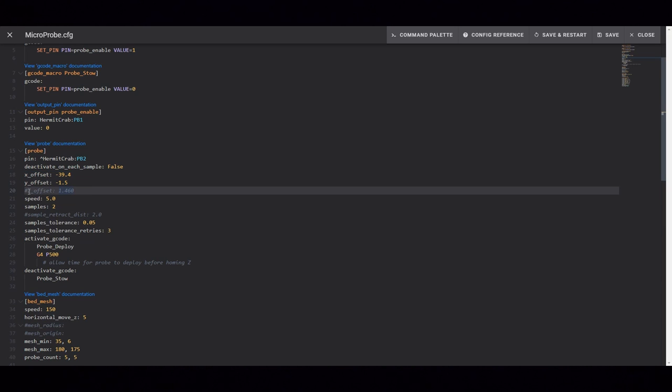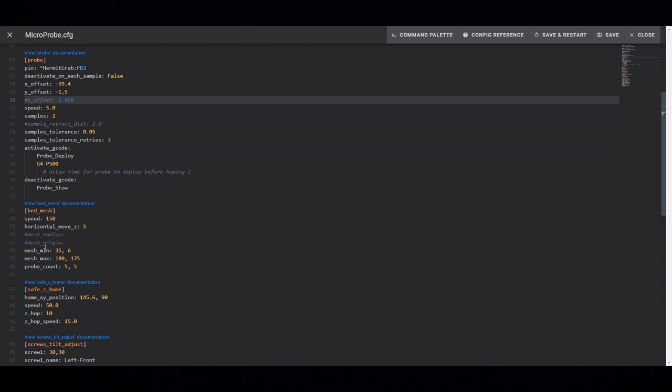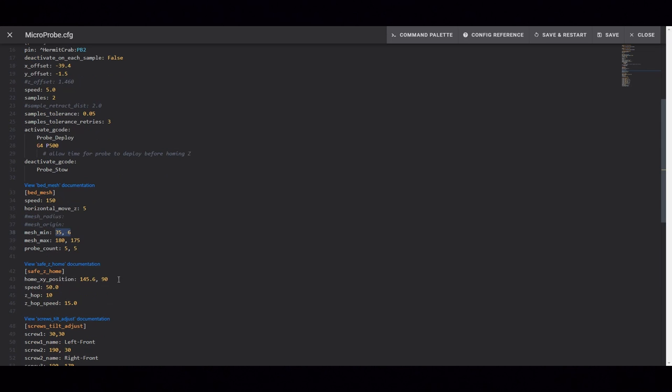Your Z offset also needs to be there, but I have it commented out, and I'll show you in a minute why. Otherwise, you come down below here, and you have your bed mesh set up. So you want to make sure to put your own coordinates there for your bed. You have your Z home. This is the position that you want, your safe Z homing, which is pretty much in the center of the bed. This is going to be in relation to the nozzle.